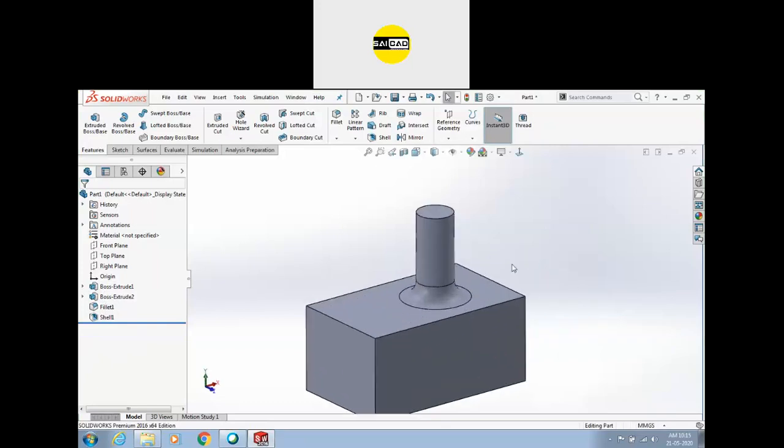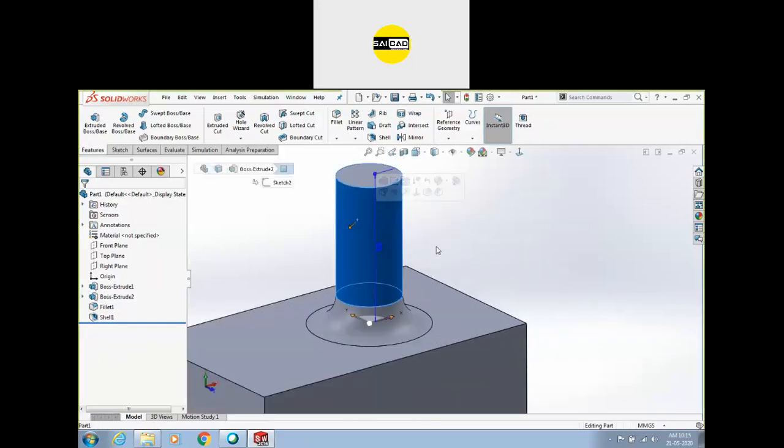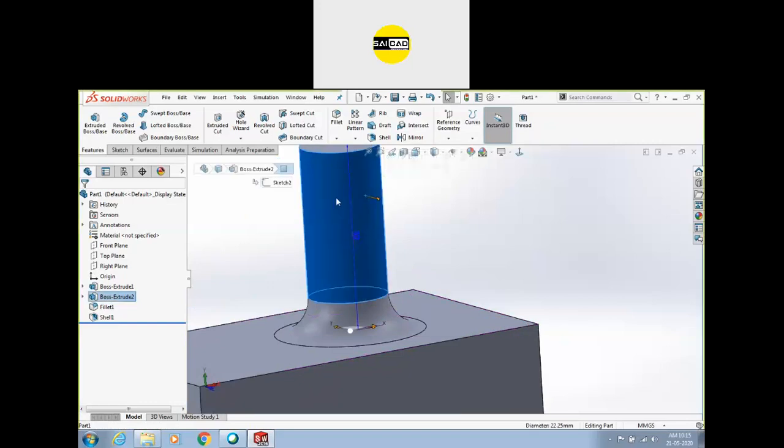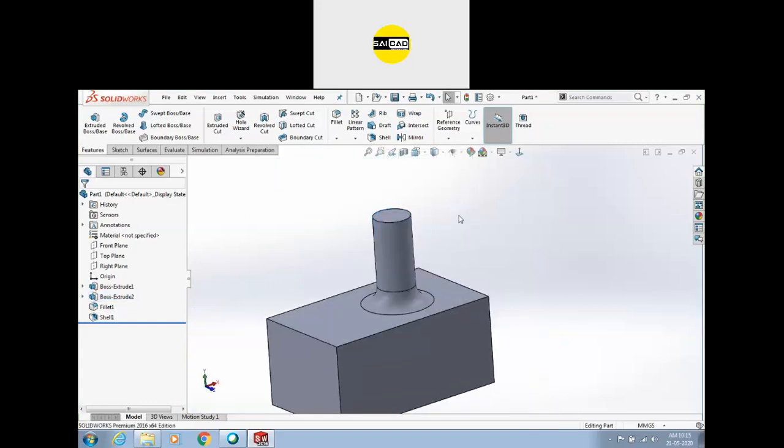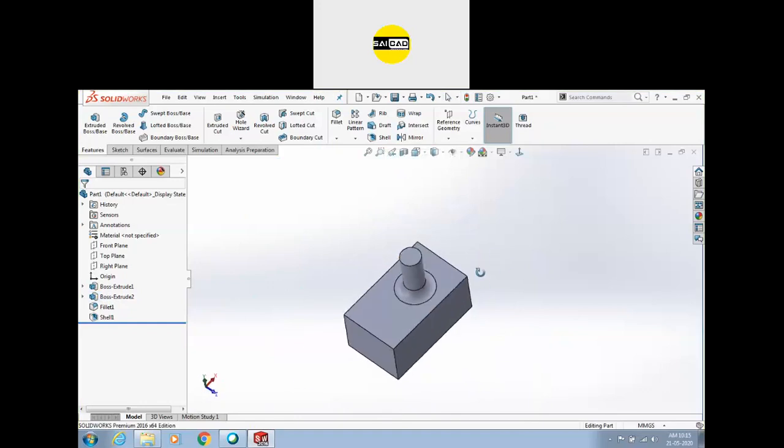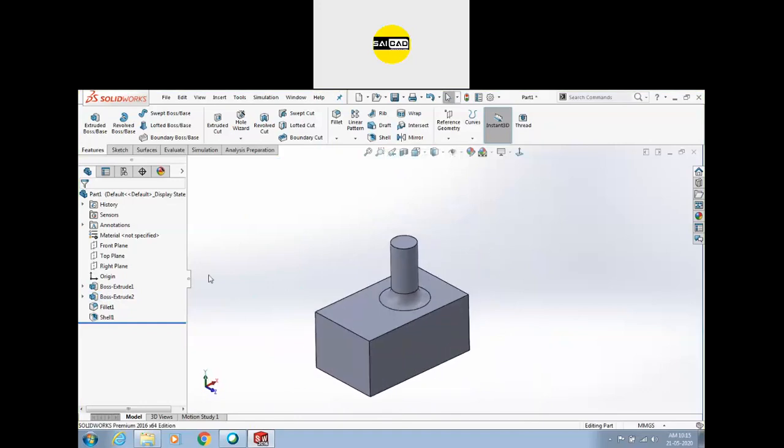Now, suppose I want to write something on this circular face or create a shape on this circular face. So, how can you do that? To create something on the circular face, what is the procedure? How can you do that?